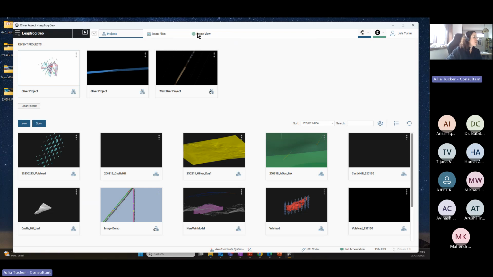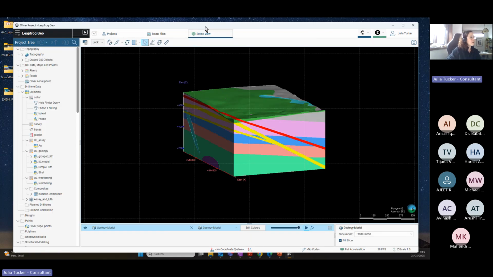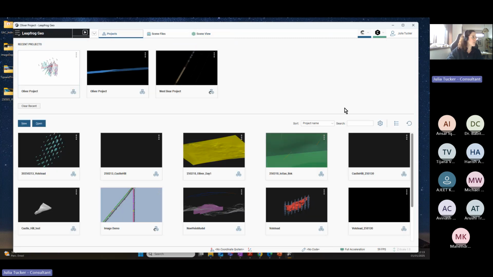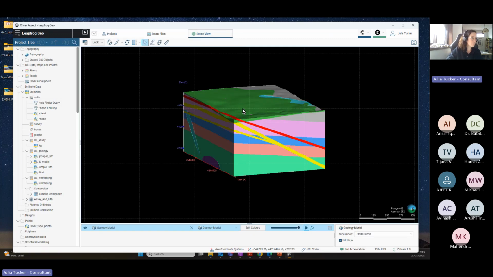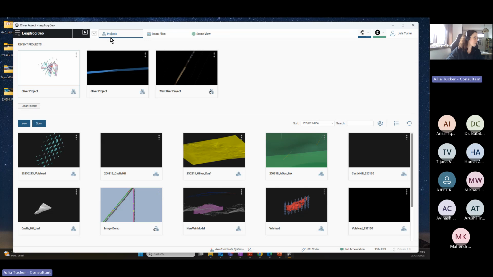Perfect. So you have seen that I was on the tab Scene View, and now I'm going to the tab Projects. If you were not able to open this project, that's okay. We are just going to create a new project in our tab Projects.